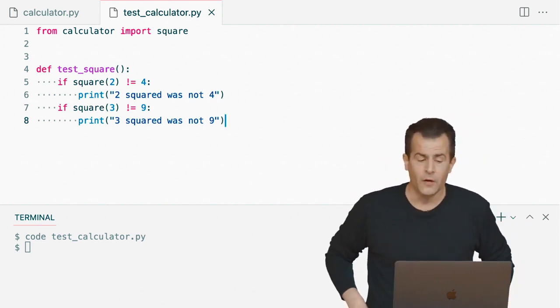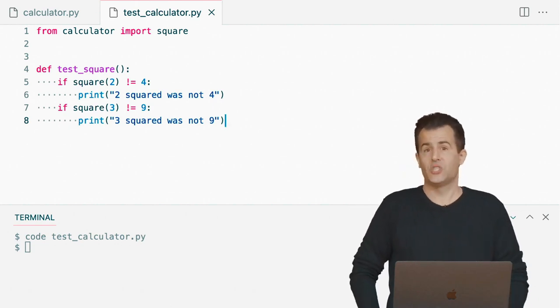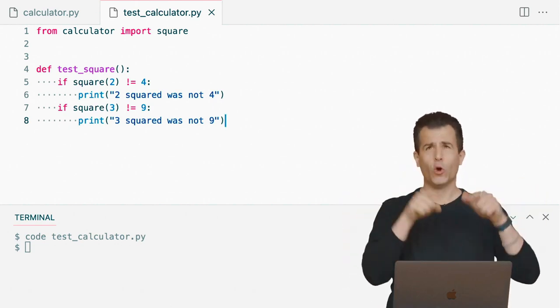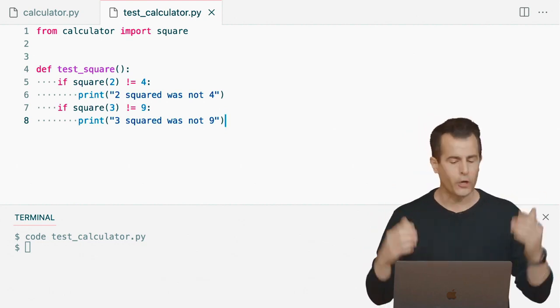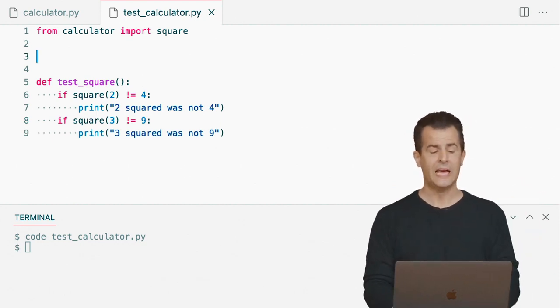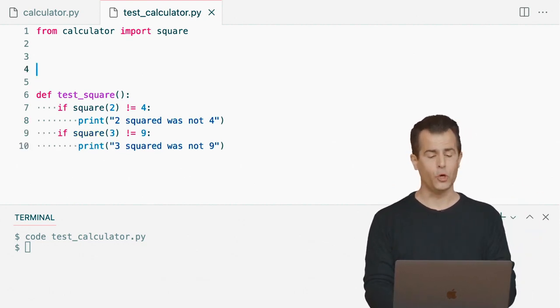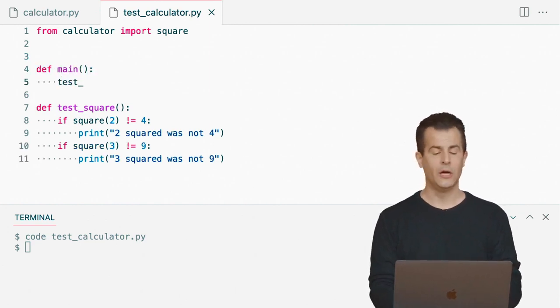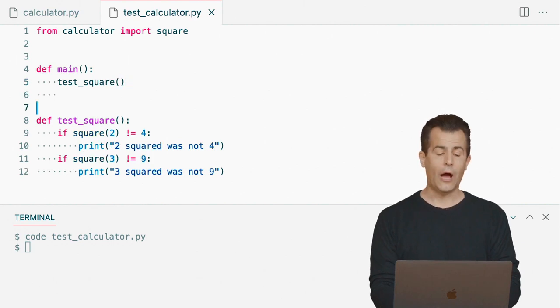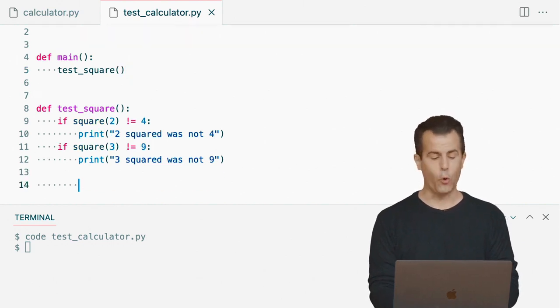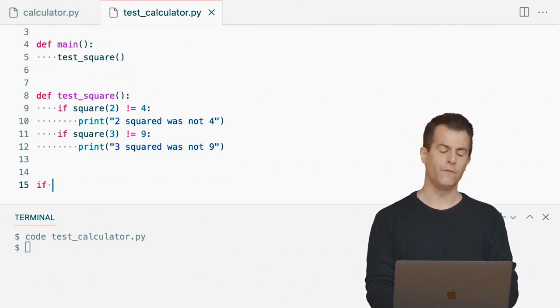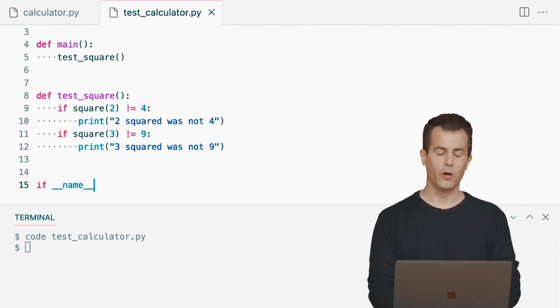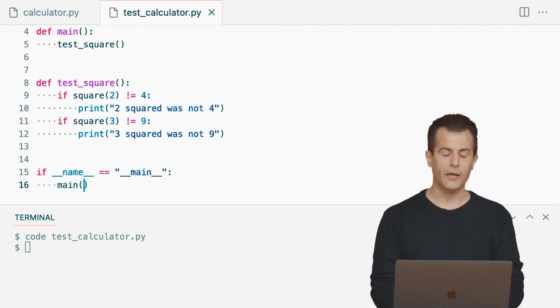Now, it's not enough to just define a function called test_square. If I want to run this function, I actually need to call it somehow. And our convention for doing that is the same as always. In this file too, let me define main, and main's sole purpose in life is going to be to test square. And now at the bottom of this file, as before, let me adopt my convention of if __name__ == "__main__", then go ahead and call main.